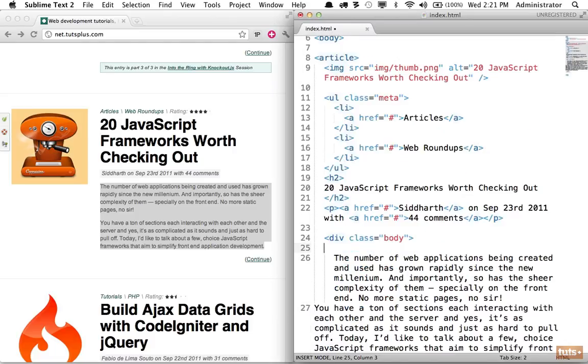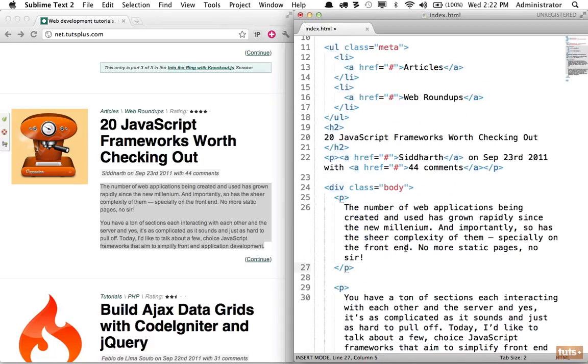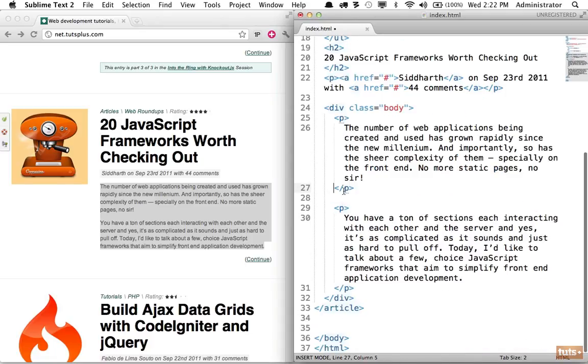And I need to make sure that I wrap this within paragraph tags. And clean this up. There we are. So now we have our body and we have our 2 paragraph tags. And then finally we have this "continue". And so we'll wrap that with an anchor tag, and the href is going to be nothing. The value will be "continue".